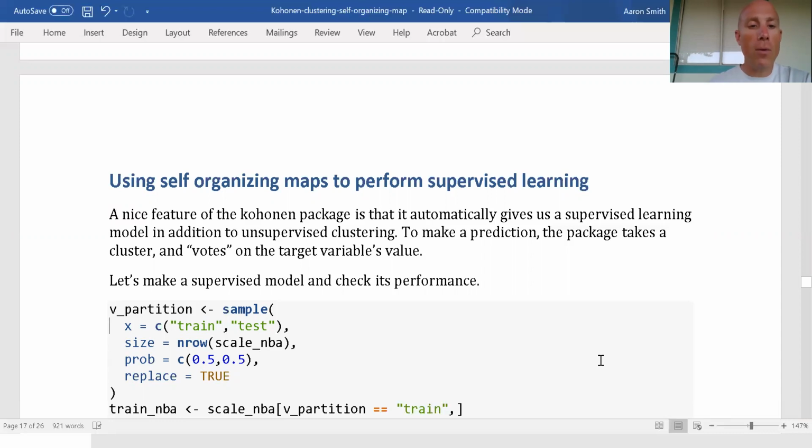All right, so here I'm just taking my data and partitioning it into 50-50 train and test. I personally like 50-50 for my training and my test sets. I prefer to do it that way.